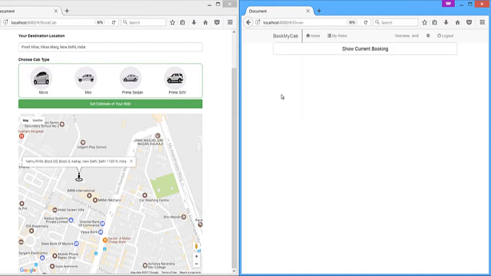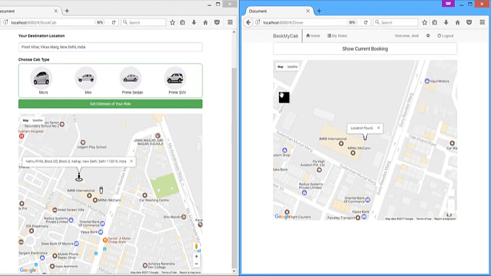Okay, so now you can see that I'm now logged in as a driver. You will notice here I got a cab icon. Earlier it was not there, but the moment you log in as a driver, you can see this cab is showing here, and the same cab icon is displayed here. So guys, this particular thing we have done with the help of sockets.